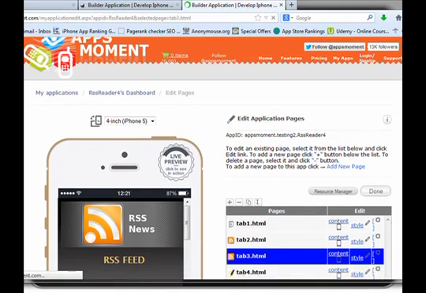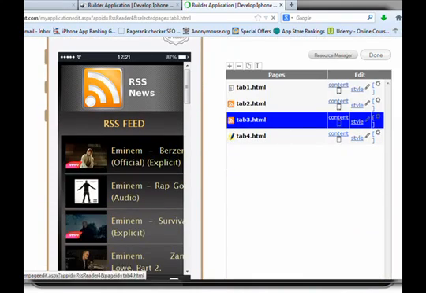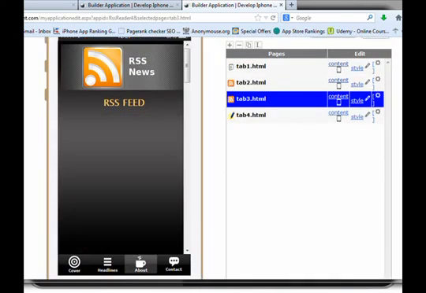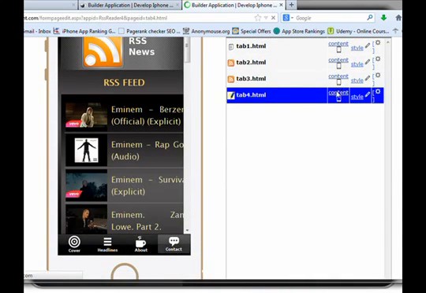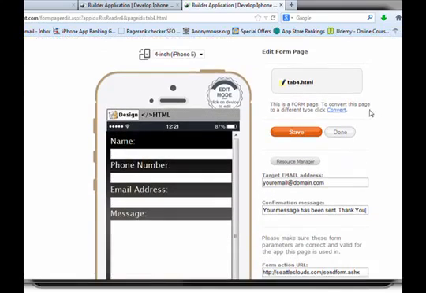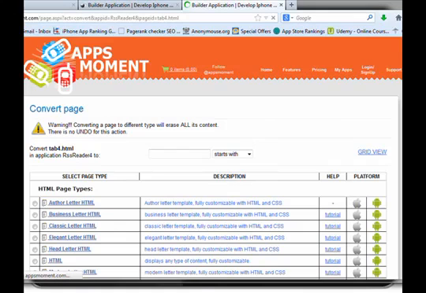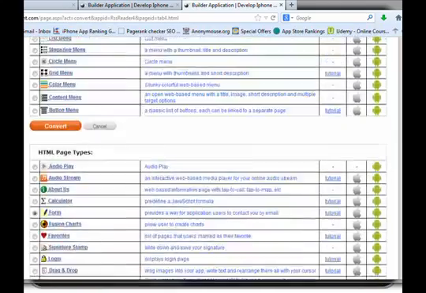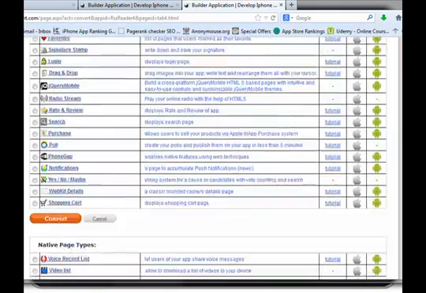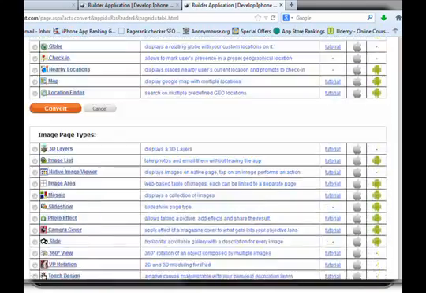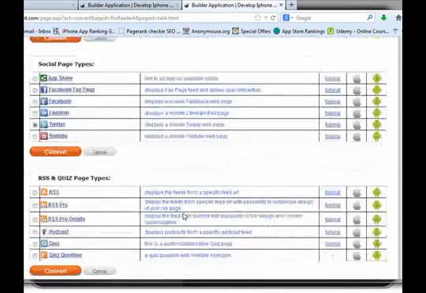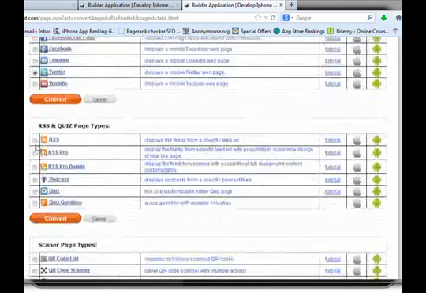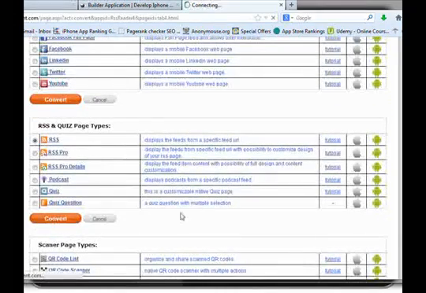Alright. So our third tab is ready. And the fourth one we can convert to a Facebook page. I believe that Eminem does have an official Facebook page, so you can connect it. It is right here. Or a Twitter page, as you can see, or you can also convert to an RSS page and get a Twitter feed.